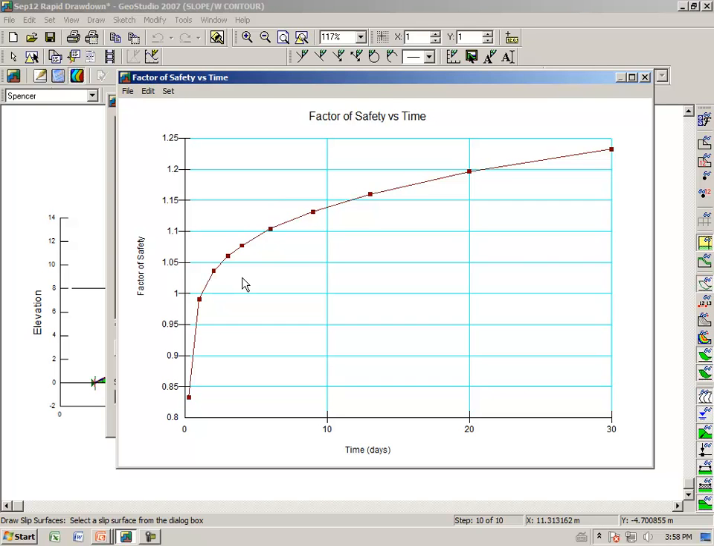And we see now that the factor of safety, of course, was very low, less than 1, if we were to draw the reservoir down instantaneously, but the factor of safety increases as the pore water pressures dissipate.